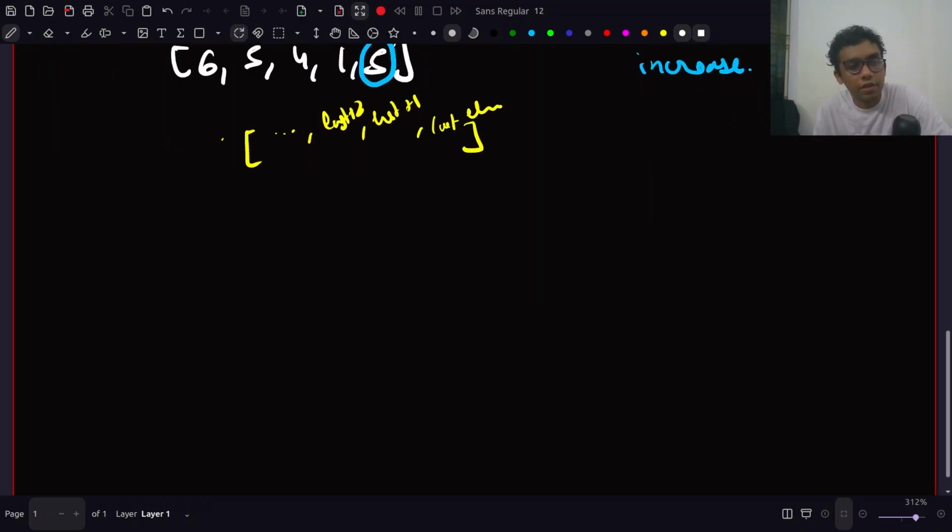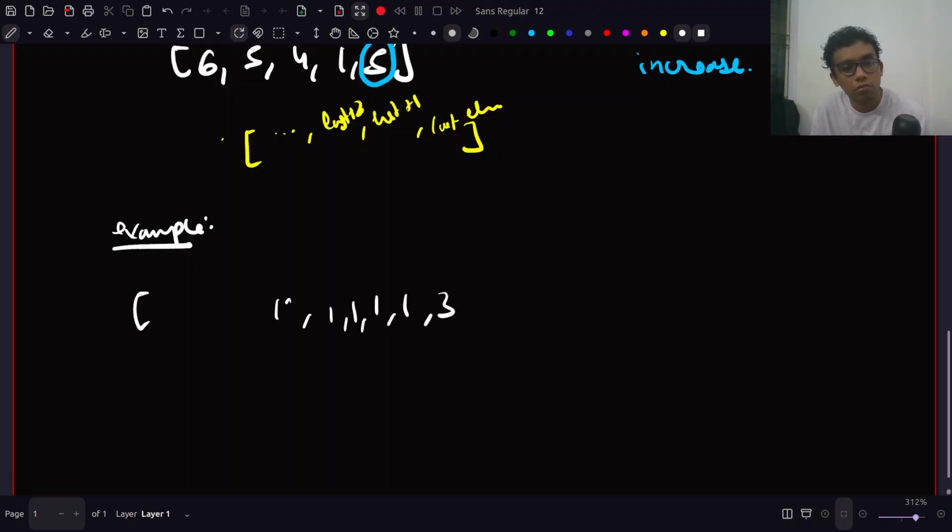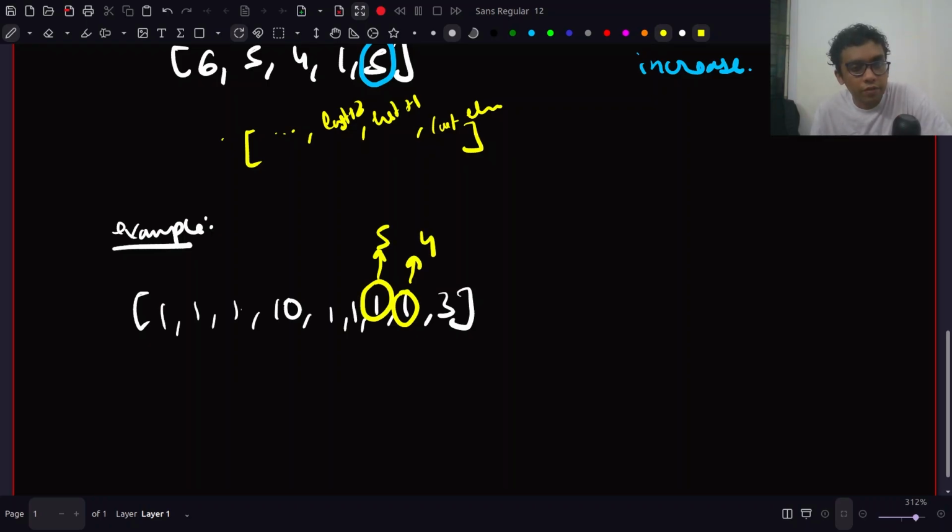Now let's take another example array. Let's say we have 3, 1, 1, 1, 1, 10, 1, 1, 1. Okay, let's say this is our example array. Now let's use the ideas which we used before. We saw that the last element cannot change. This element can go up to 4, so if we had enough operations, we could make this up to 4. Similarly, this element could go up to 5, this one up to 6, this one up to 7, and according to this logic, this element could go up to 8.